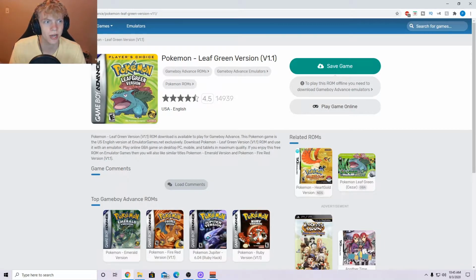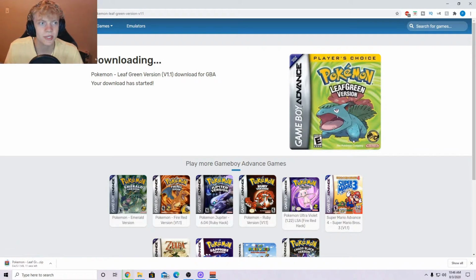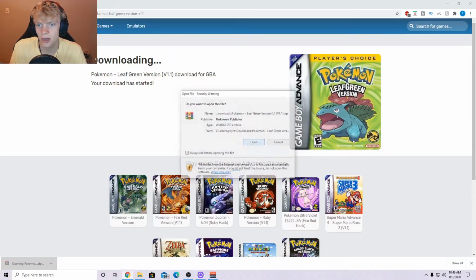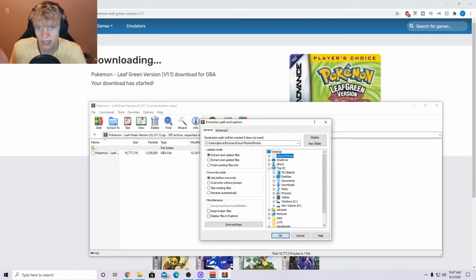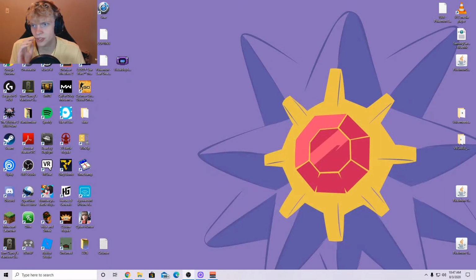I'm pretty sure this is where I get most of mine. And then what you can do when you get here, you can click save game and it'll come up here. It'll say downloading. Gotta wait 5 seconds, no big deal. A lot of websites do this. Alright, so it says my download has started. There it is right there in the bottom left. So once that is done downloading, you can just click on that, open, similar to before, extract to desktop, and then boom, you get that on your desktop right there. Let me just close that out. So this is what it is right here.